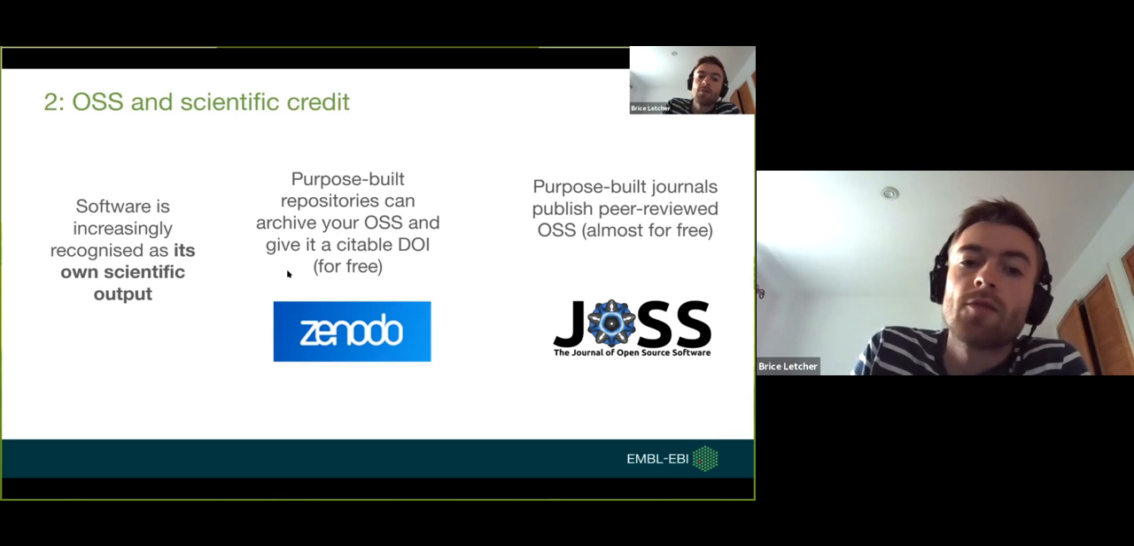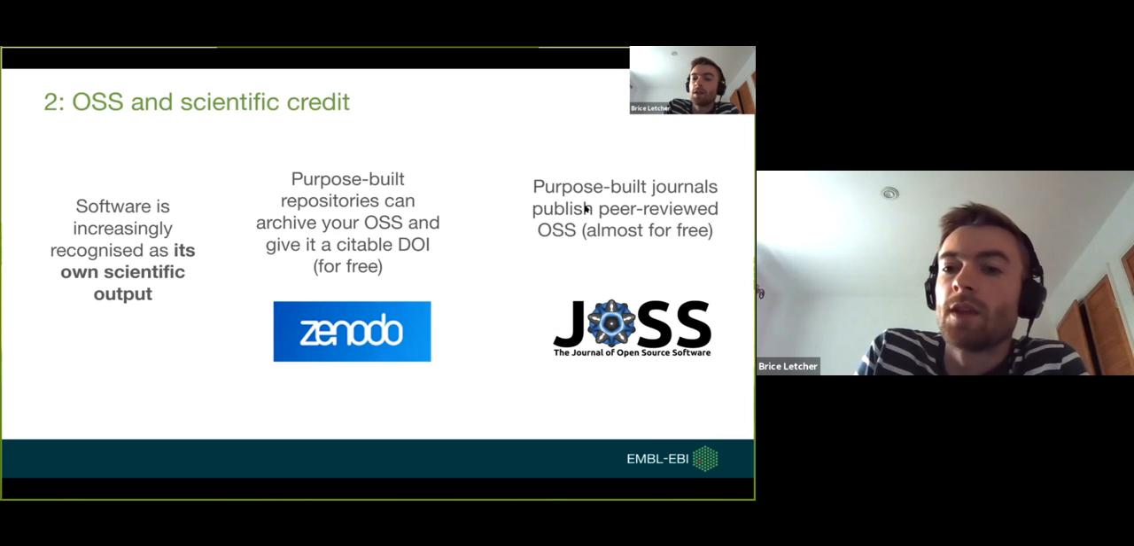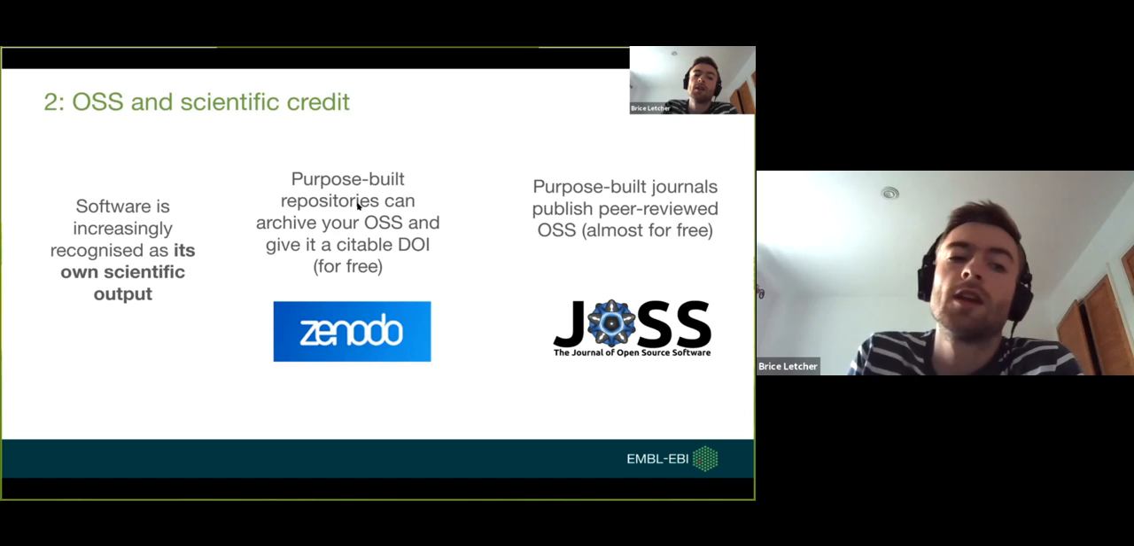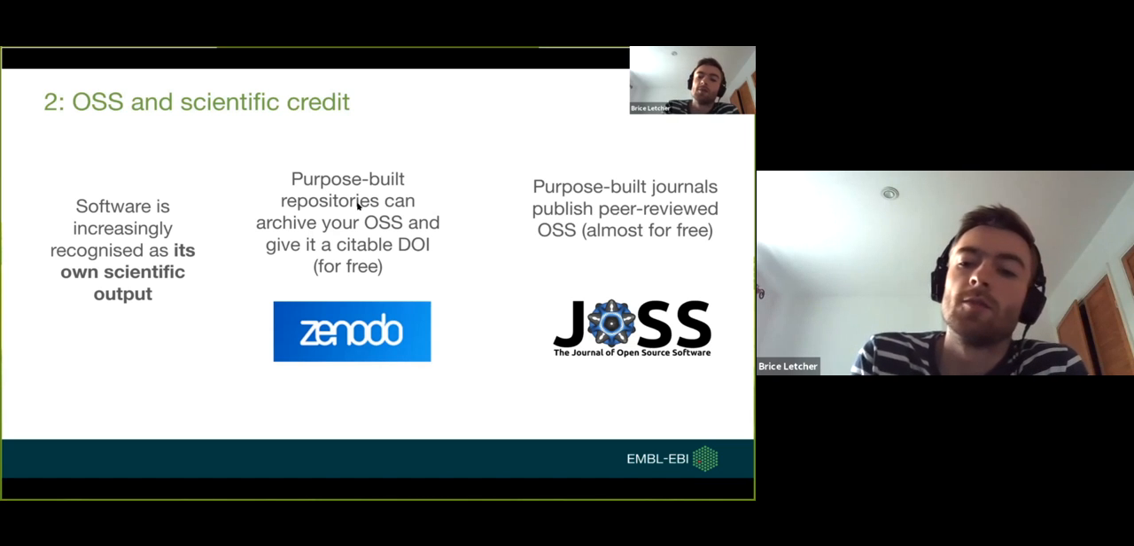A step further from that is journals that are purpose-built around publishing peer-reviewed OSS. I've taken the Journal of Open Source Software as an example here. They publish almost for free, but there is peer review, and you can even sign up to be a reviewer. So I'd recommend that if you're into OSS.